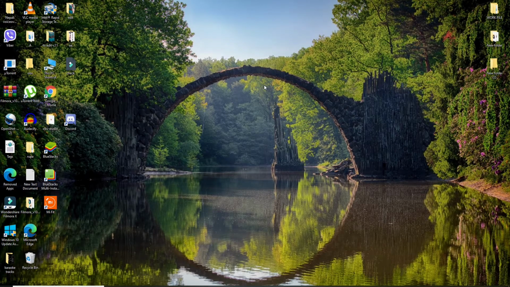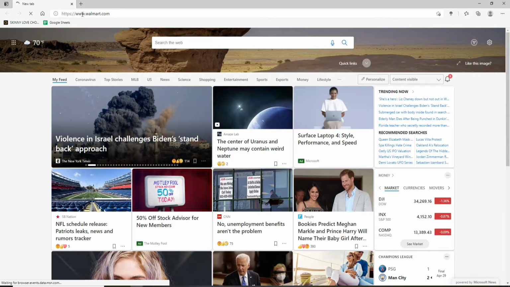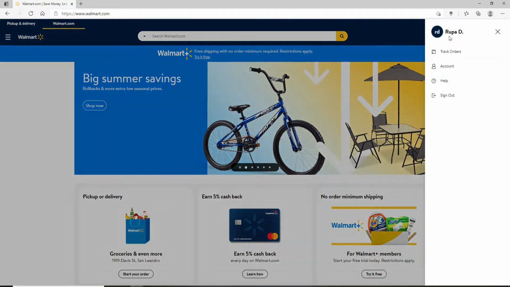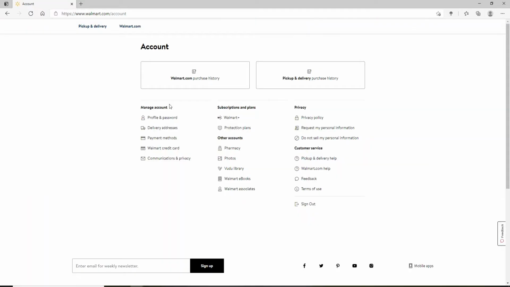In order to redeem your Walmart gift card, first open a web browser. Go to walmart.com and press Enter on your keyboard. Sign into your Walmart account. Once you're signed in, from the home screen of Walmart, click on the account button at the upper right. From the expanded menu, click on account, and under manage account, click on payment methods.